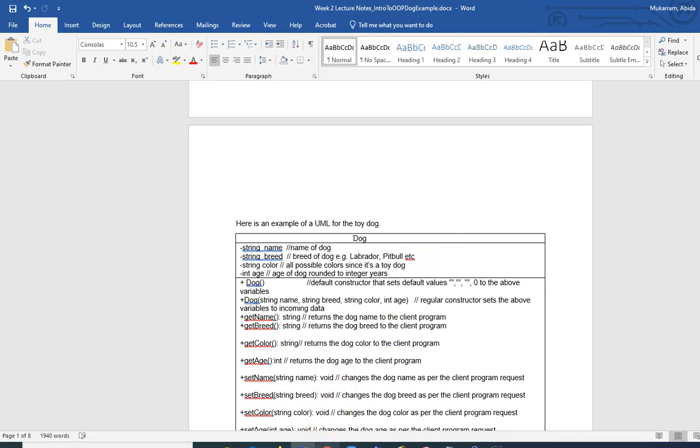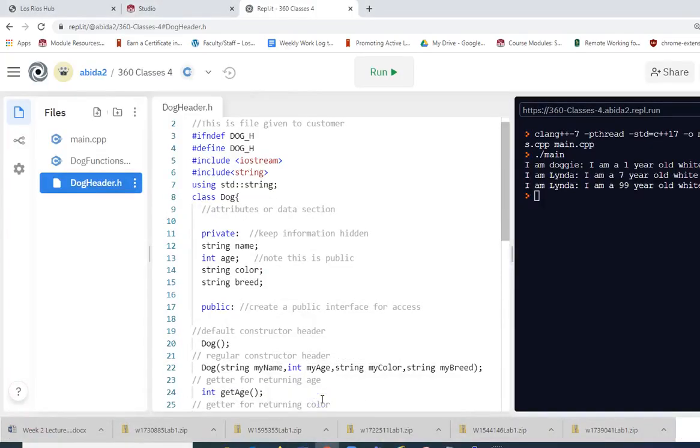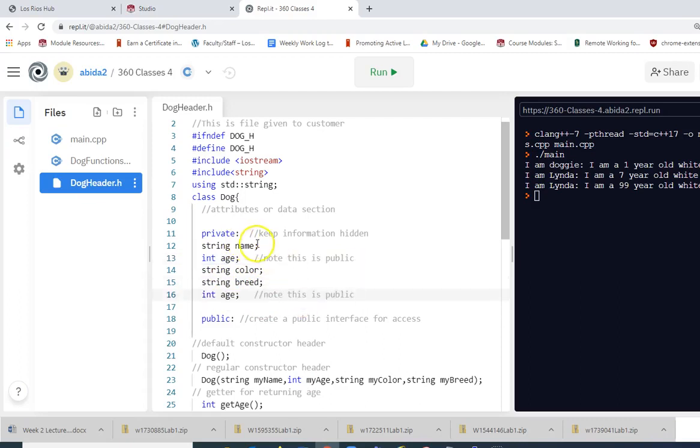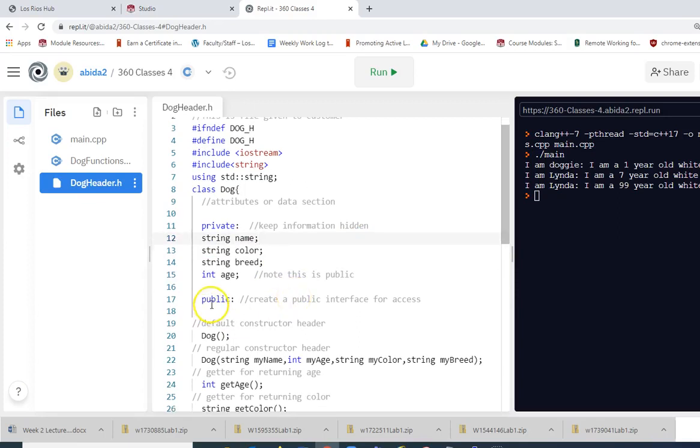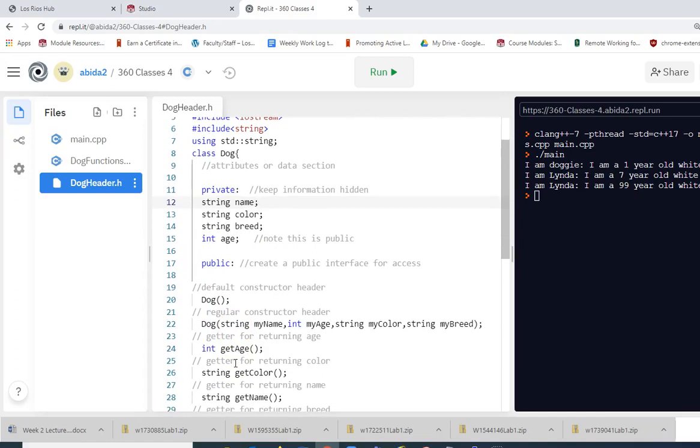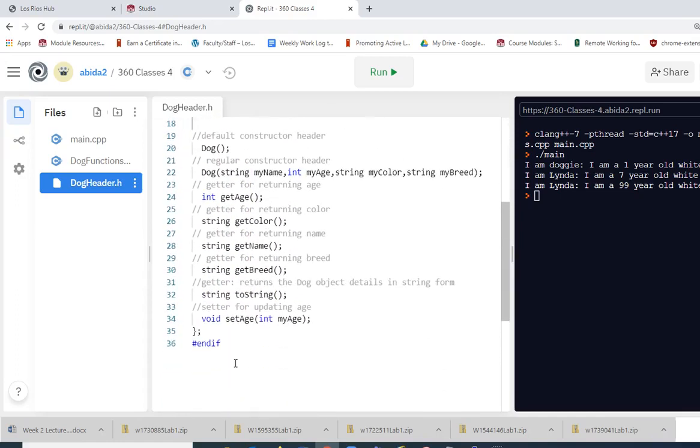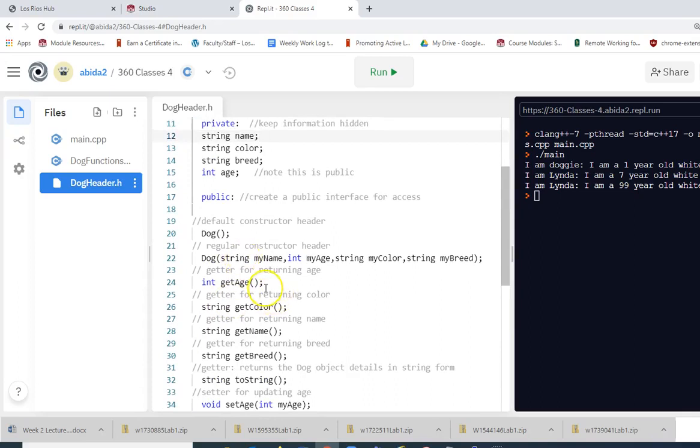So I'm going to go back here. And you will see all the methods and all the declarations in my UML are going to find a way into my specification header file. So here it is, private name, age, color, and breed. And if int age had come last, the order doesn't matter, but we still need to be consistent. So I'm just changing that. And here we go. Now, public is where you have the plus sign. As you can see, regular constructor, default constructor, and all of the getters, setters, and methods are here. Now, know that these are prototypes. I haven't done the method function definition yet.